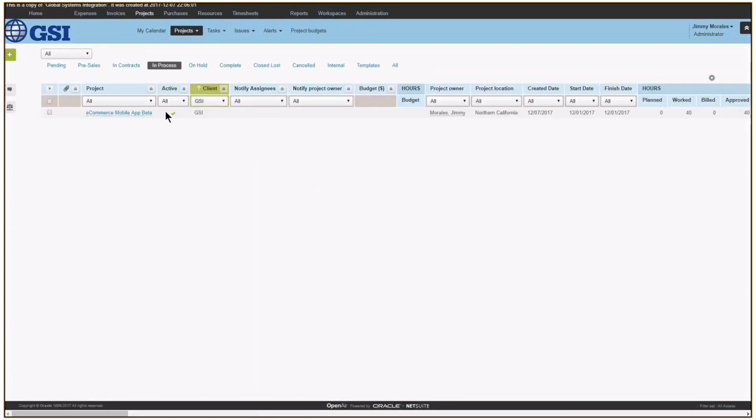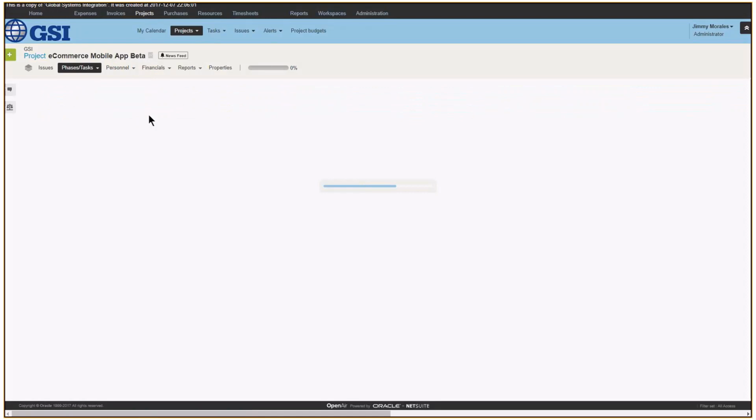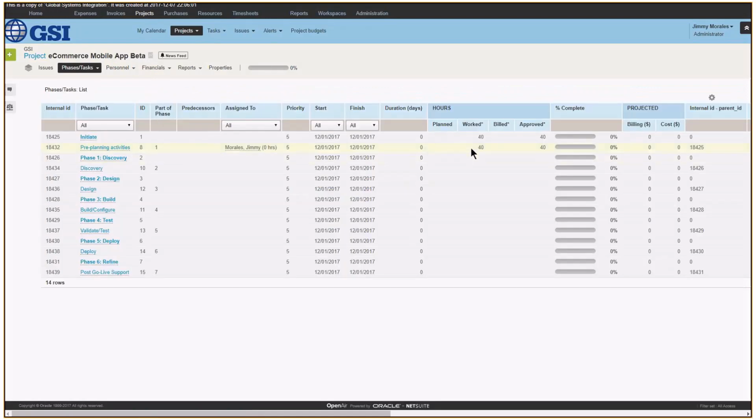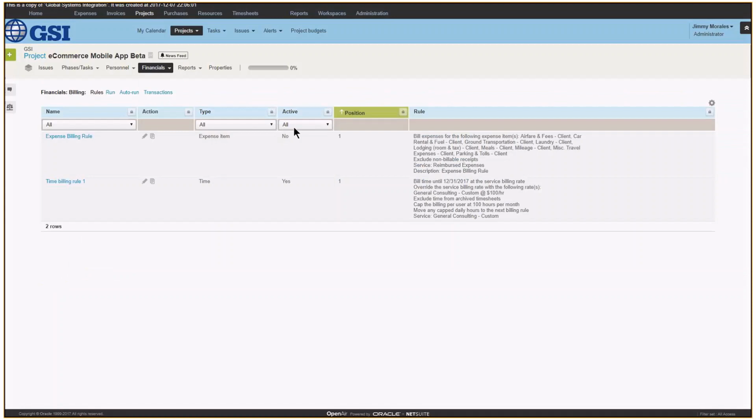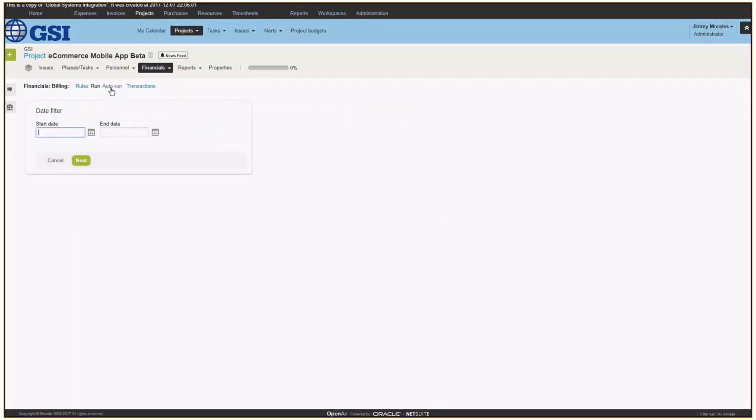We're going to head back over to the project and turn this timesheet, which is now 40 hours worked against this particular task, as you can see in the task level, into a charge. So we will run these billing rules. I can automatically run these billing rules every night, but we're going to manually run it by clicking on run here.